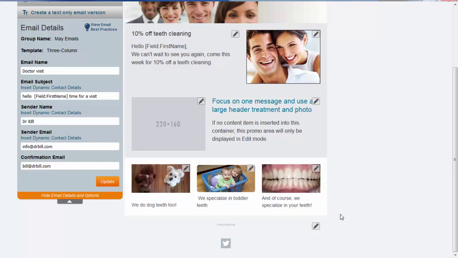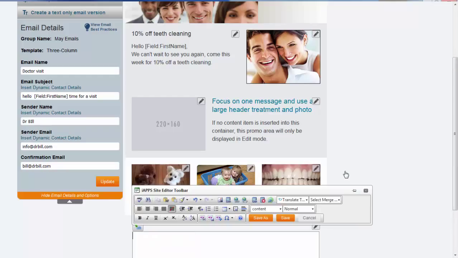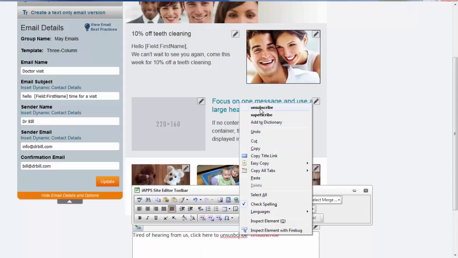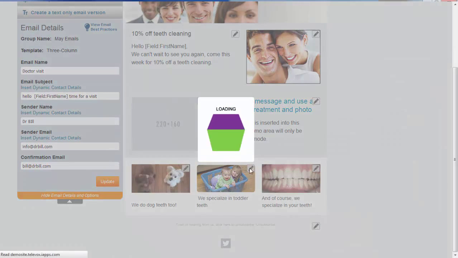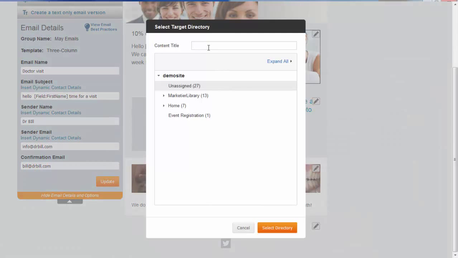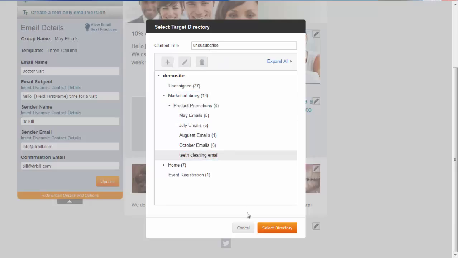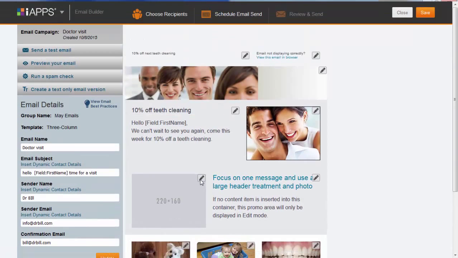Perfect. Now finally, I want to add an unsubscribe link. So I'm going to show you how to do this by creating new text rather than using text that I've already created. And what I'm going to do is I'm going to write, "Tired of hearing from us? Click here to unsubscribe." And I'm going to go ahead and click on this icon to put in my unsubscribe link, and I will fix my spelling error and click save. Save this into my content library. I'm going to call this unsubscribe. Perfect.